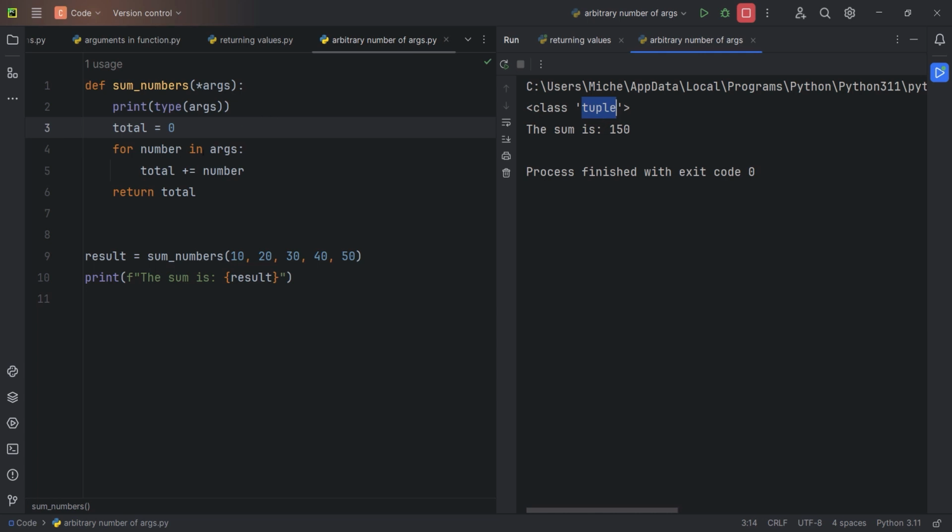Once you understand that it's a tuple, it's very easy to look at this for loop and say, all right, so we're going through every single element inside of the args and we're extracting the number from it, and then we're adding it to the total. Finally, after calculating all of the values inside of the args, we get total.